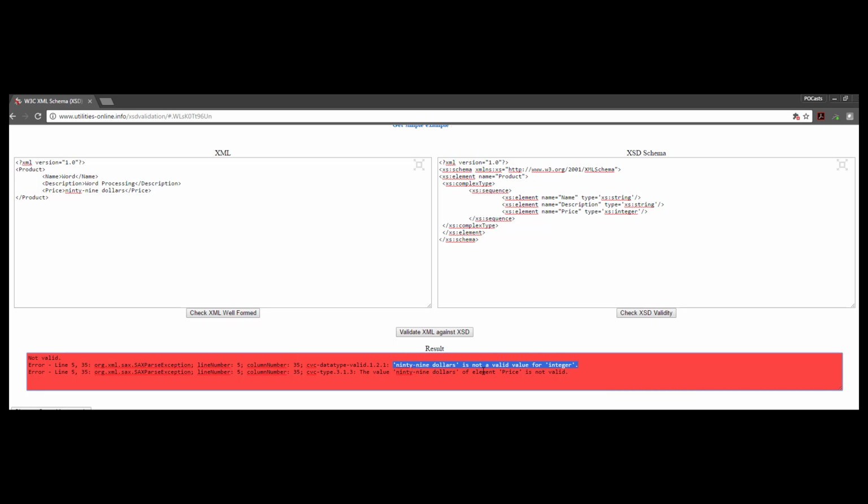So you can do two things here. You can change the price here to represent an integer, or you can change the data type in the XSD to say it's a string, and it could be a price string or it could be an integer string, right? So let's take the first approach. Let's try to change this and see what's going to happen. Let's say I'm going to put back 99 as the price, and I'm again validating it. This time it is well formatted and valid.